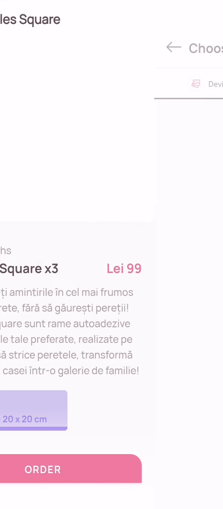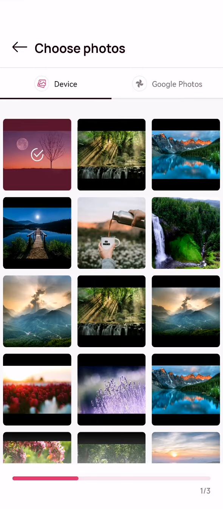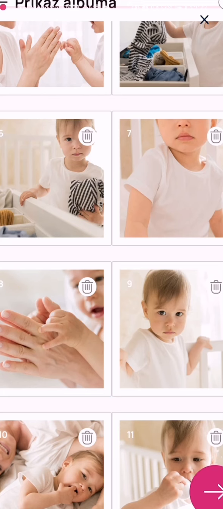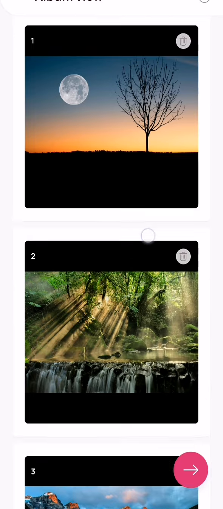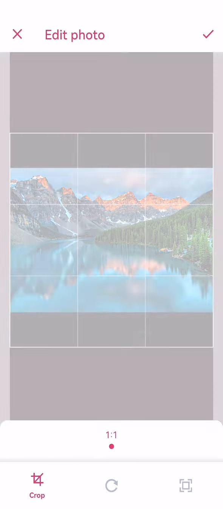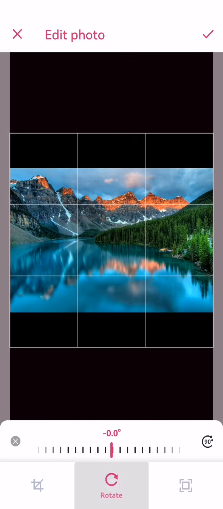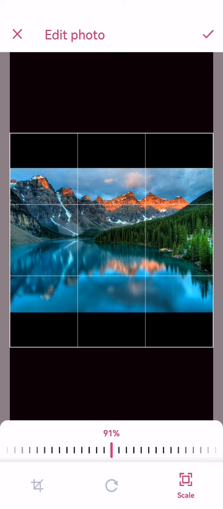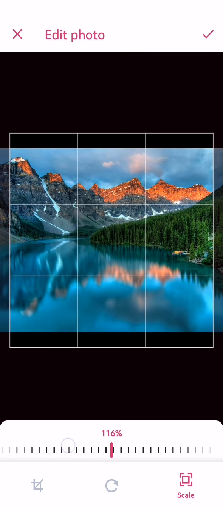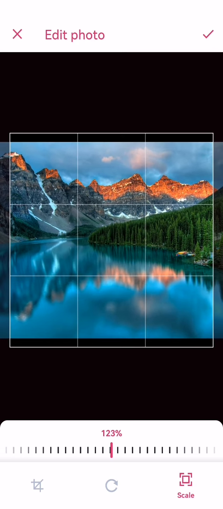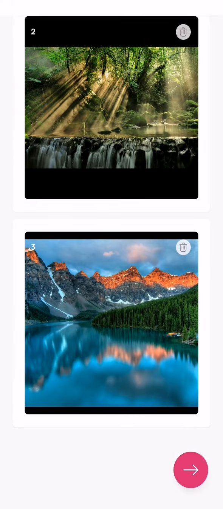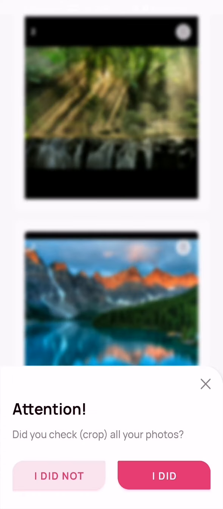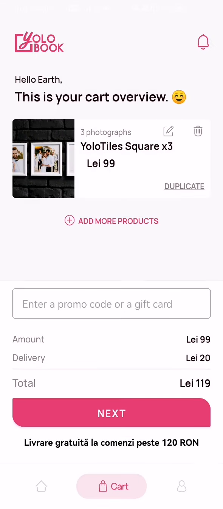I will proceed with order, then I will select the 3 pictures that I want to be shaped. I will X this, and then you can see that here you can edit your pictures, you can crop them, rotate them, or just zoom in. Now this is up to preference. For me it's okay like this. Yes, we go on with this little arrow here and then we proceed to pay with the next button.